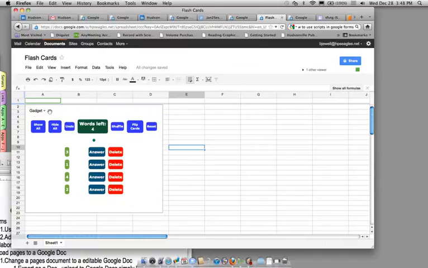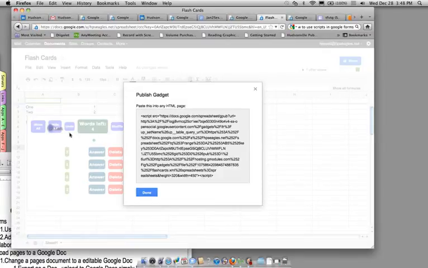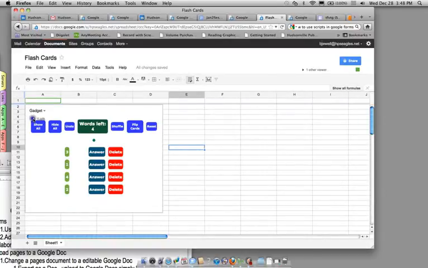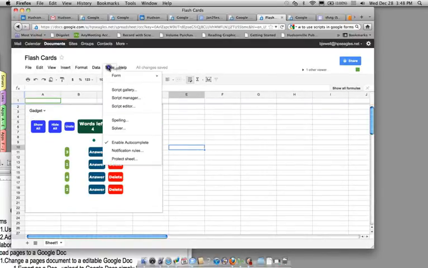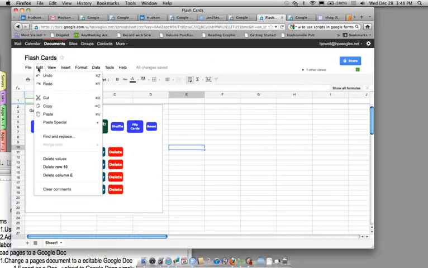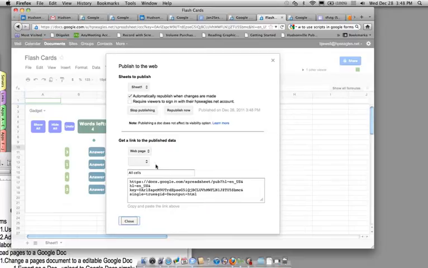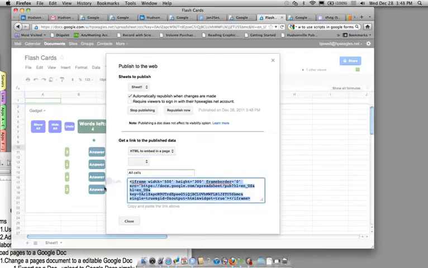And one of the other neat features is you can embed this on your website. Remember here, publish gadget. No, that one won't work actually. Tools. Edit file. Publish to web. If I do the HTML to embed in a page down here, this is the one that works. This is kind of the tricky part. I had to do trial and error to see which one worked. And I just copied that out.